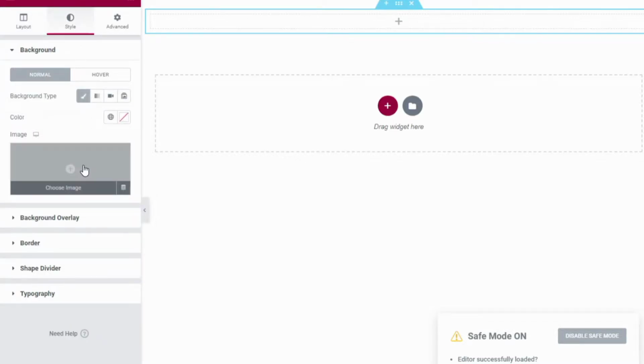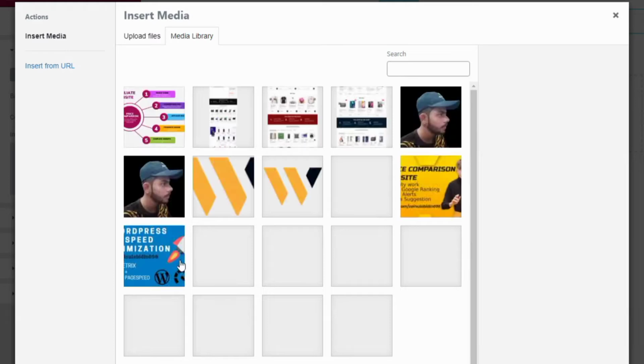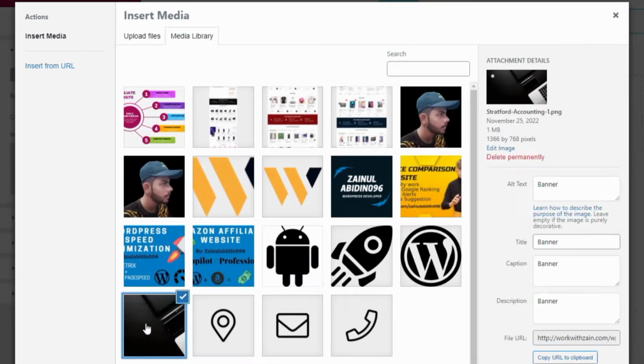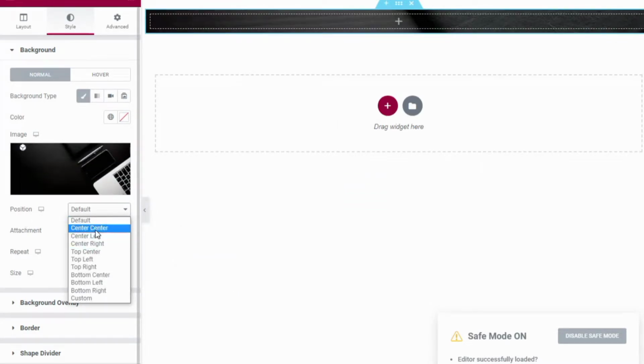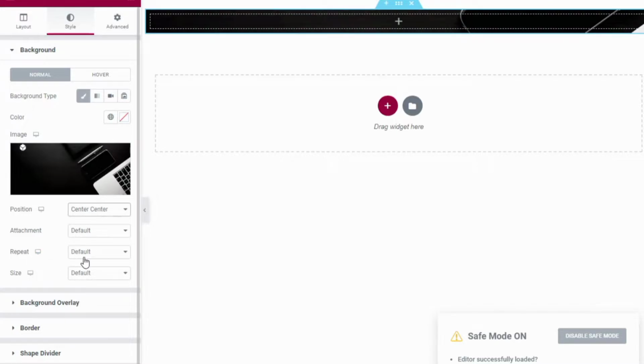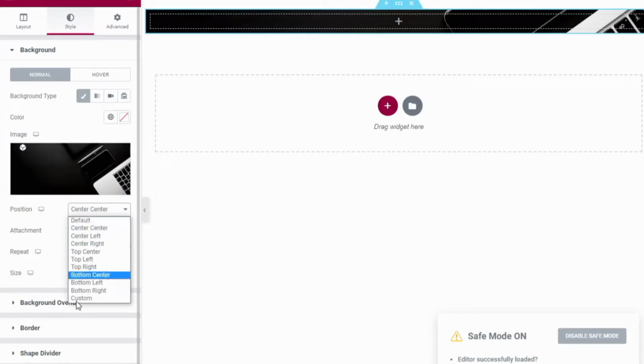Background type, image. We can use this image, and we can provide this image in the video description. Now you need to select position, center, repeat, no repeat, size, you need to choose cover. Size and position are very important, you need to choose your size. This is a menu thing available.